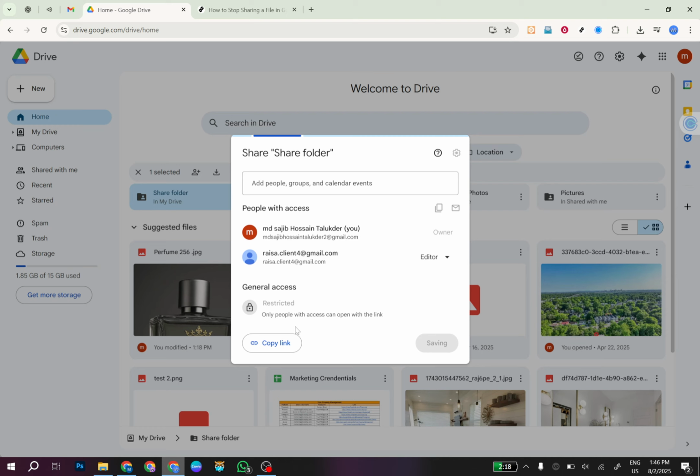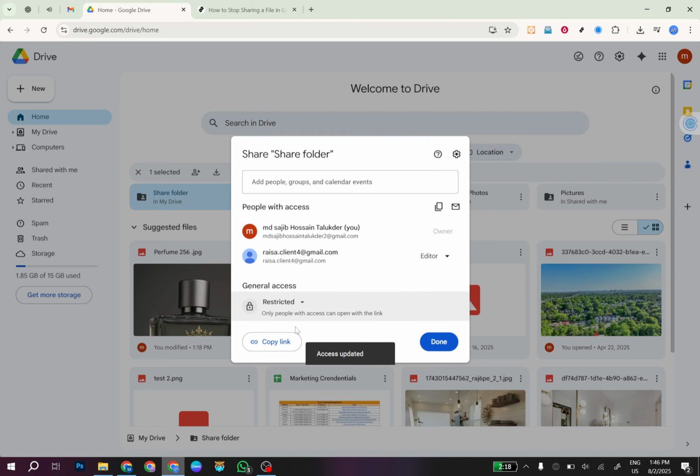This will present you with additional options. What we want to do here is select Restricted. By setting your file to Restricted, only specific people can access it, and those without permission will no longer be able to view or open the file. This effectively stops any unintended sharing that may have been occurring.